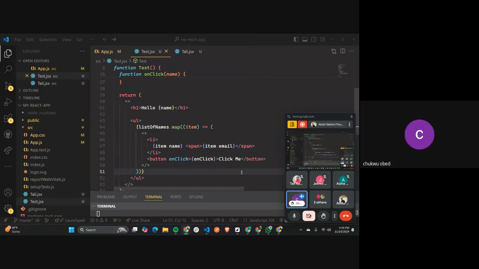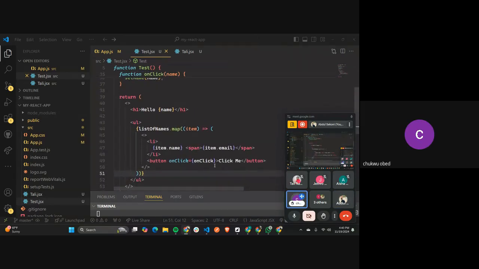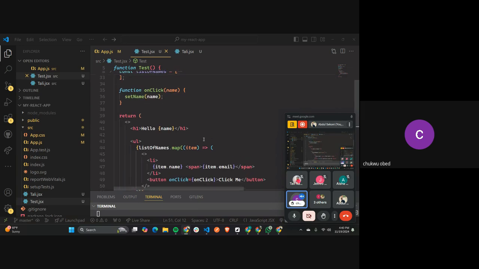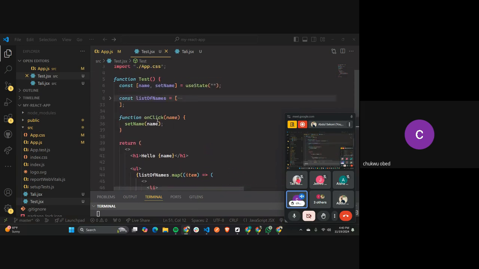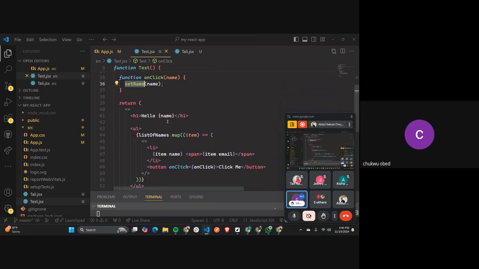Okay, I want to try. Yeah, go ahead. Okay, on the function, the onClick function. Let's start from there. Okay, the onClick function, that place we add setName. I think, let's use the parameter of item there, and we'll access item.name inside the setName. You understand me?